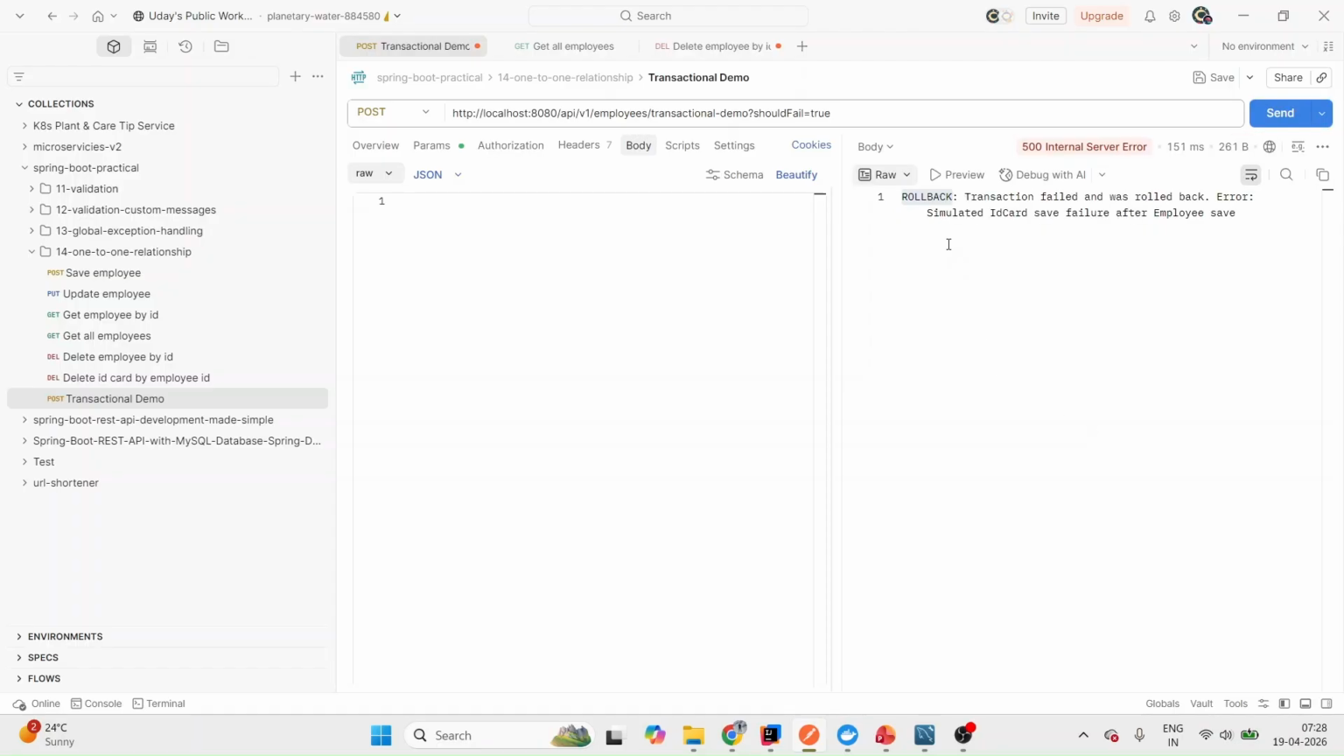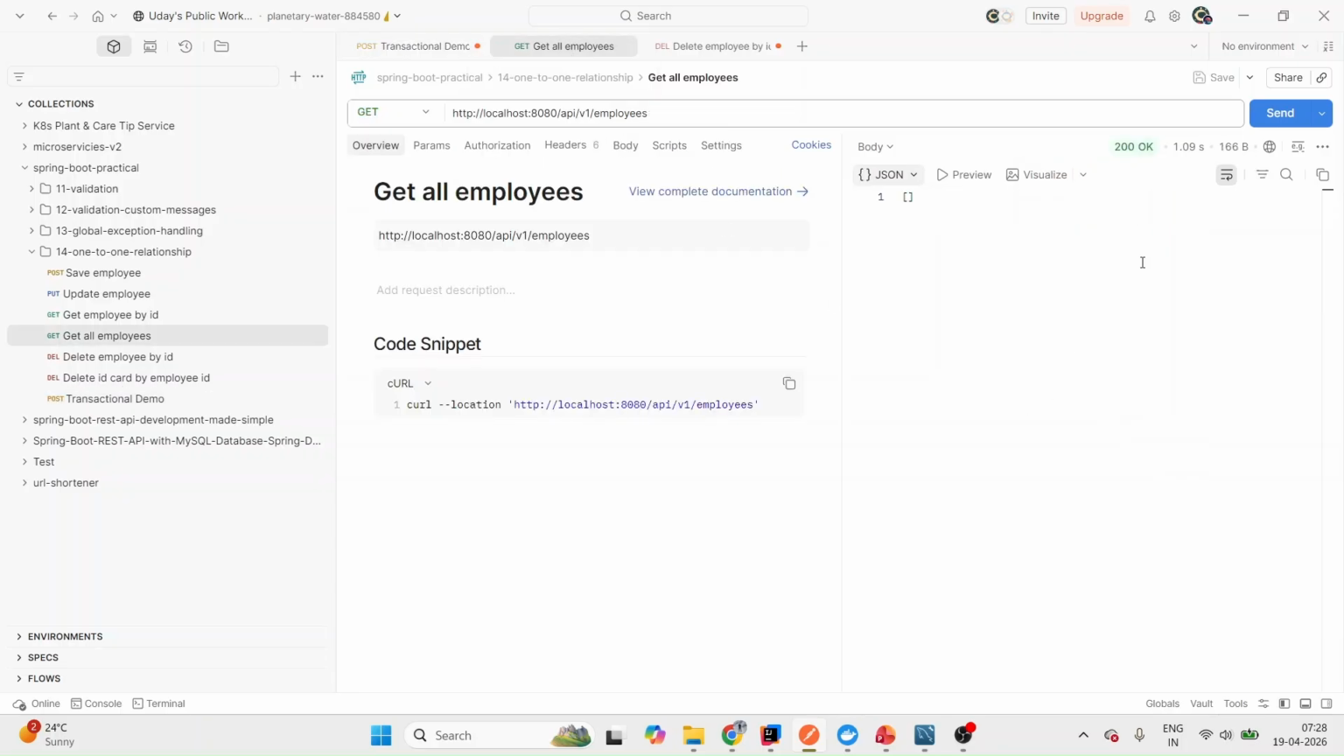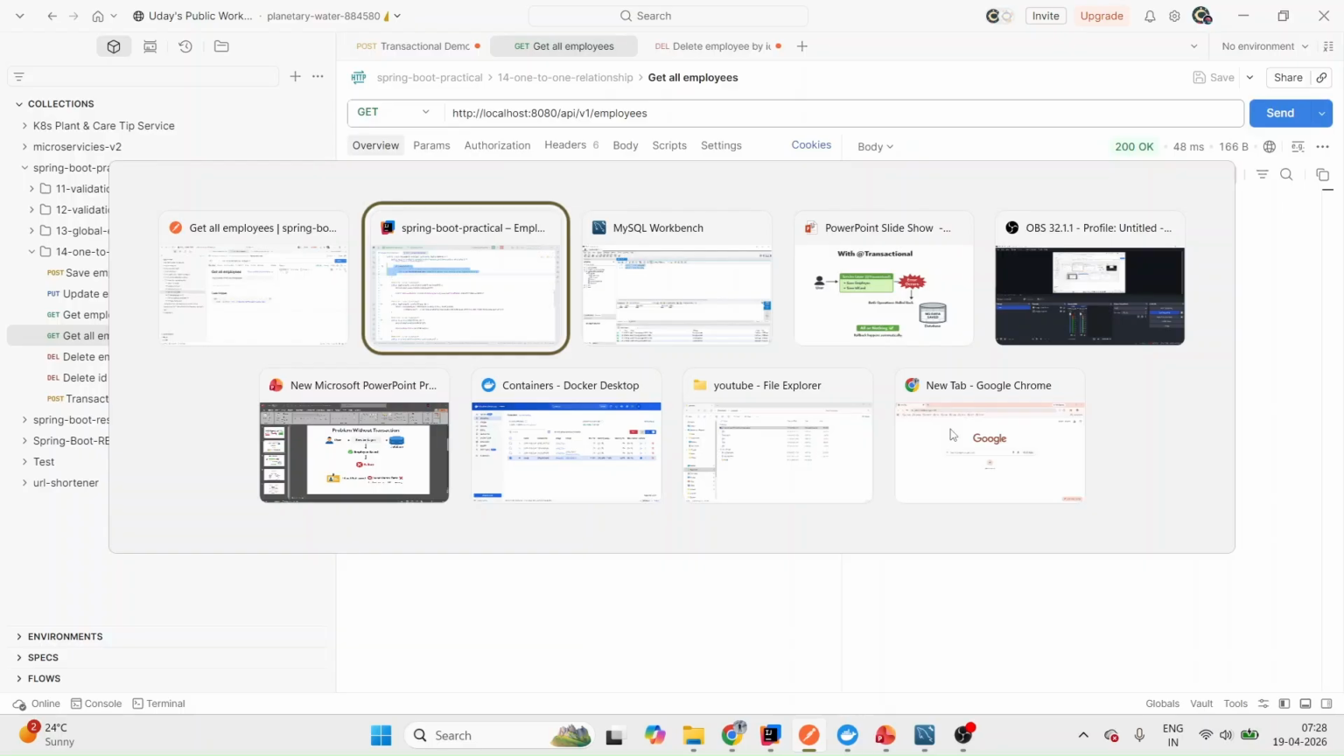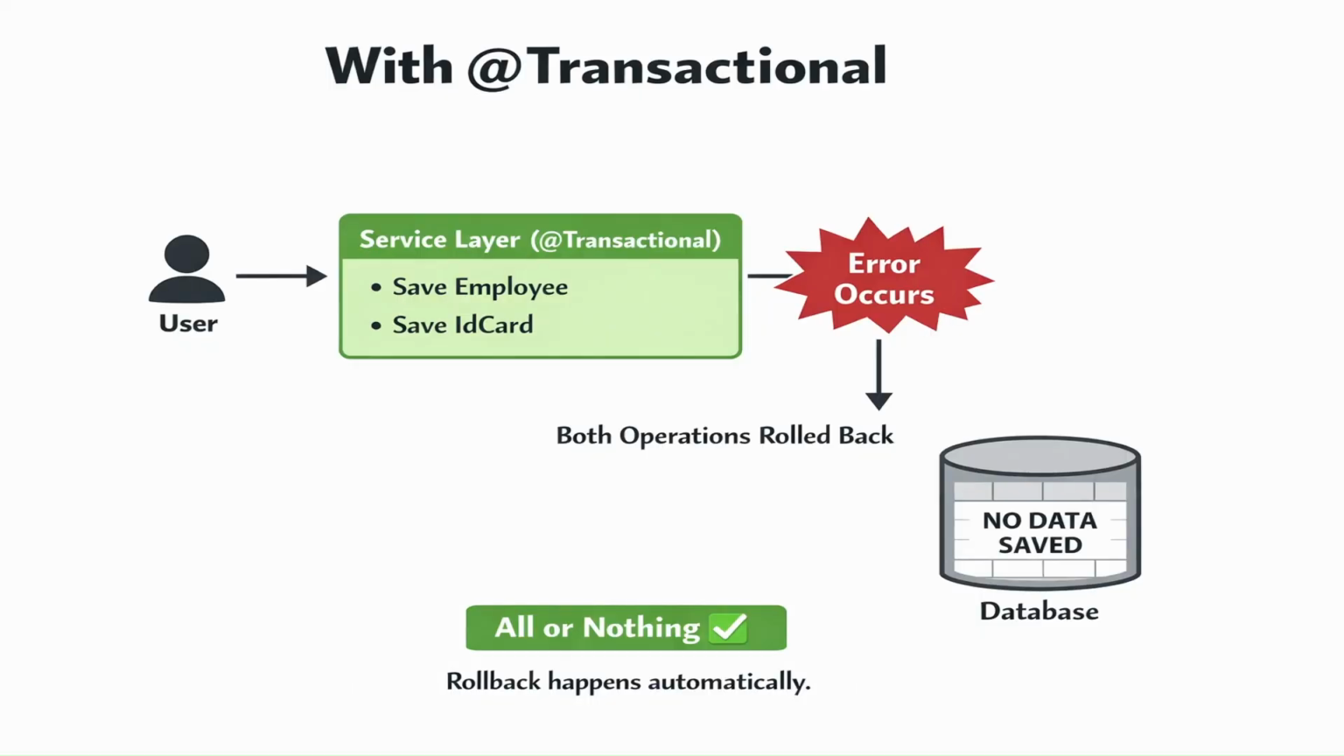You can see our transaction failed, and you can assume what should have happened. Both employee and ID card are not persisted, right? You can see over here. As per the slide, we saved our employee, we saved our ID card, and then there was an exception. So both operations got rolled back, and there is no data saved in the database.